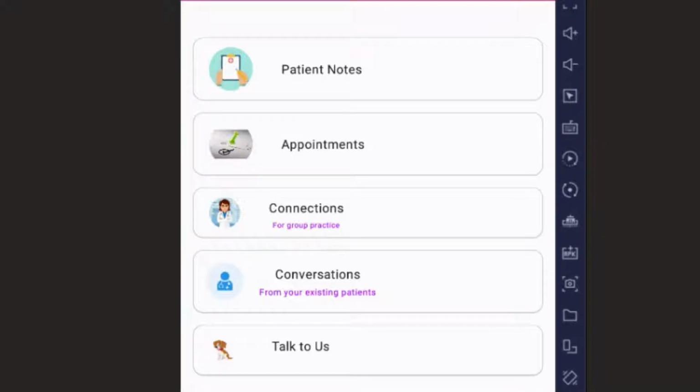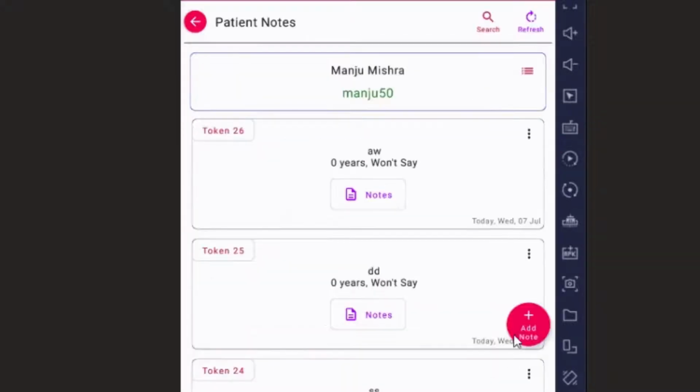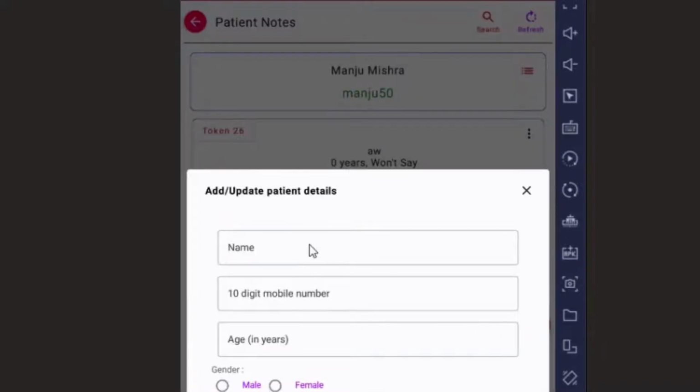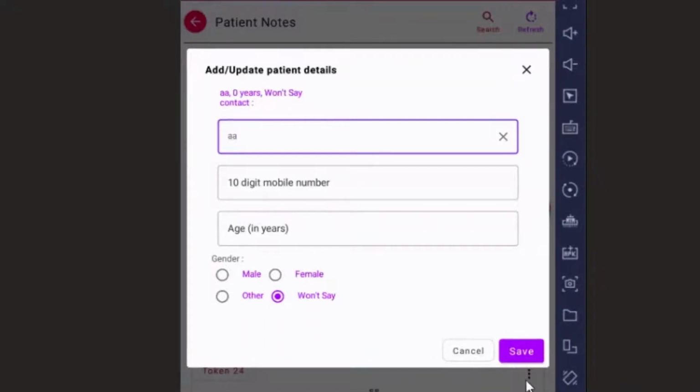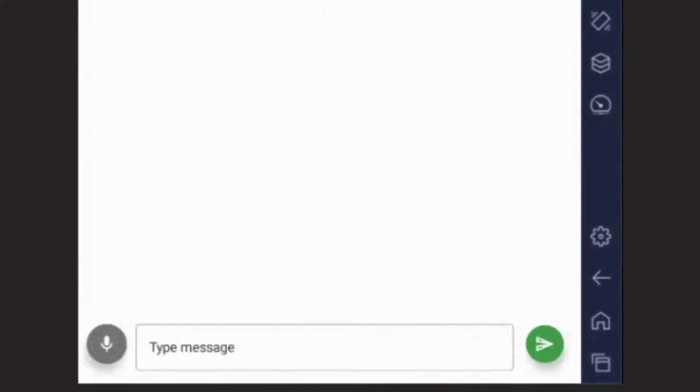I have opened the Cortical app. Let's go to patient notes. Let's create a new note. Let's name something like A and save it. Let's write reports for A.